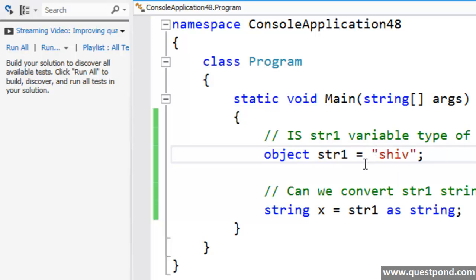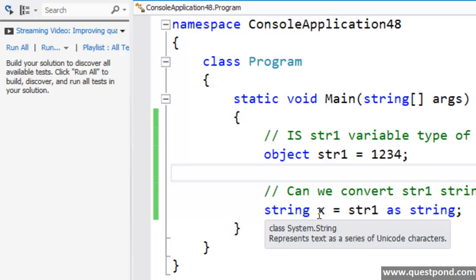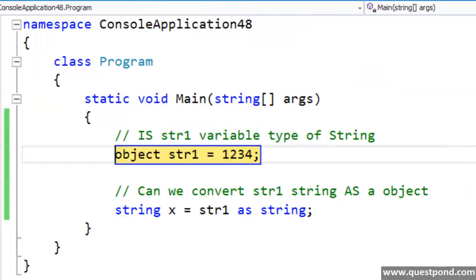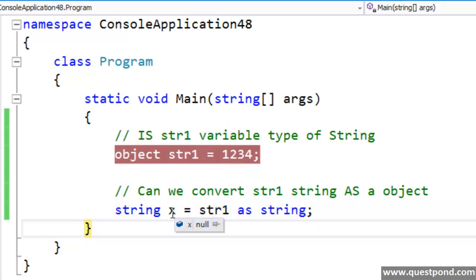So for example, now let's say if this was a number, okay, so because this is a number, probably it will not be able to convert it into the string, right? So the x will be null. So if I go and run this, if you take this condition at this moment, so if you see here, now this str1 is actually a number, right? A pure number. It is not a string. So what will happen is this x will have null values. So in case the as keyword is not able to convert the type from one object to the other type, it will actually return null.